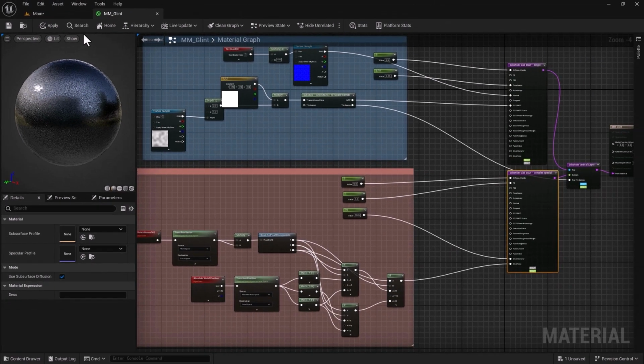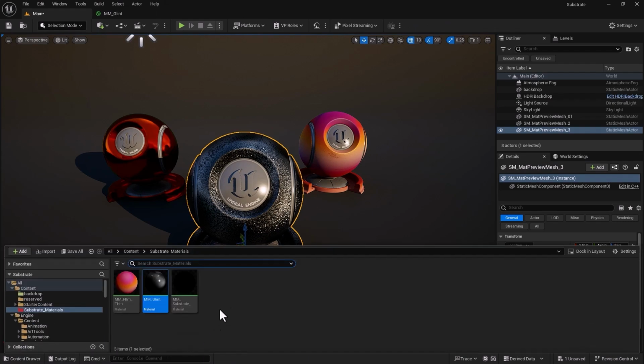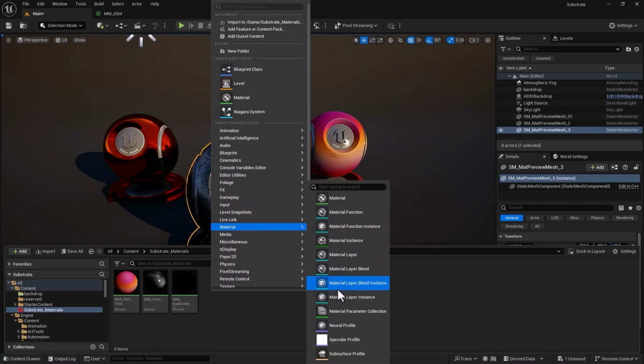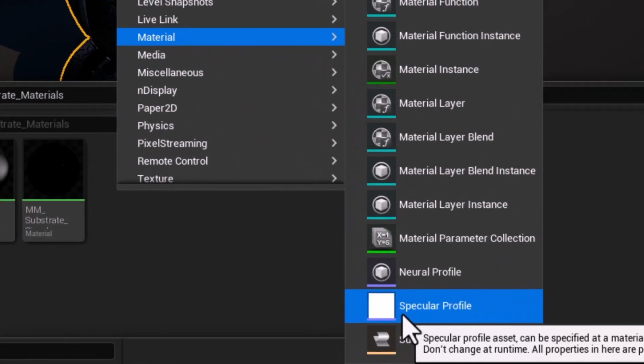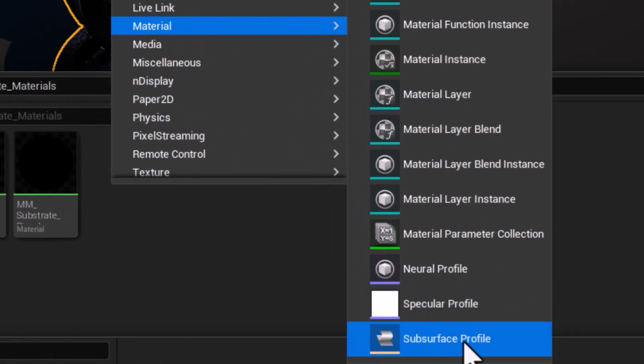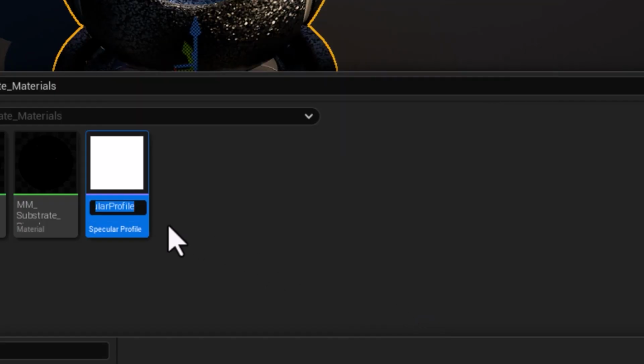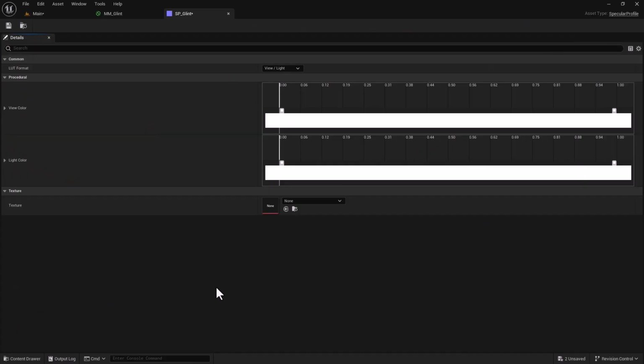Very, very cool stuff. If I go in here and right click in material, right down here I have specular profile and I have subsurface profile. I want to give the secondary substrate slab a specular profile. So I'm going to call that SP for specular profile, and I'm going to call that glint. If I double click, you get this UI, which to me looks pretty cool.